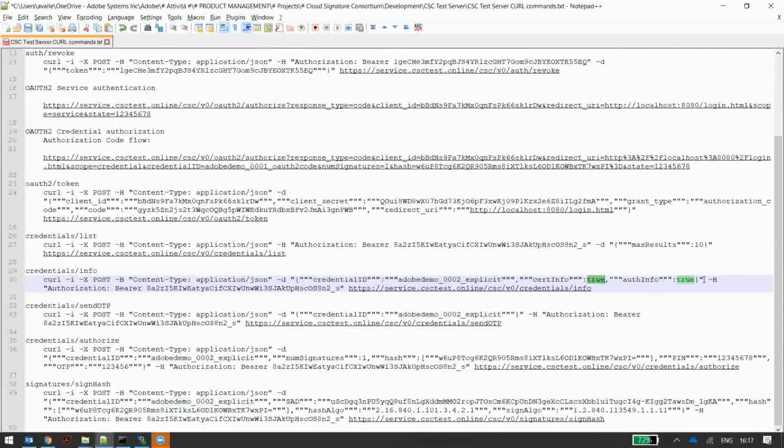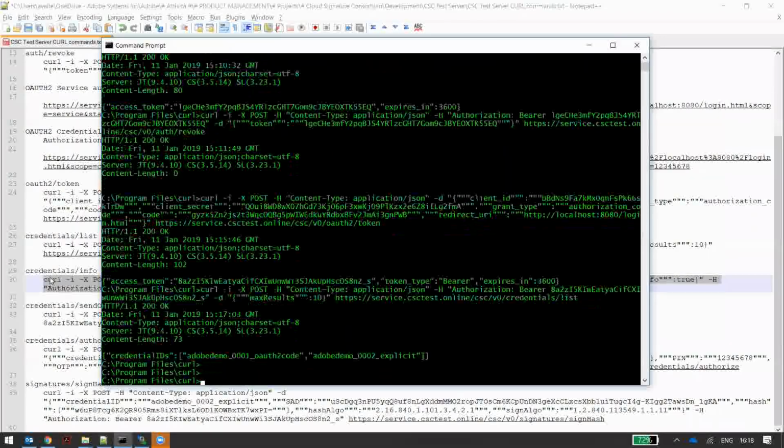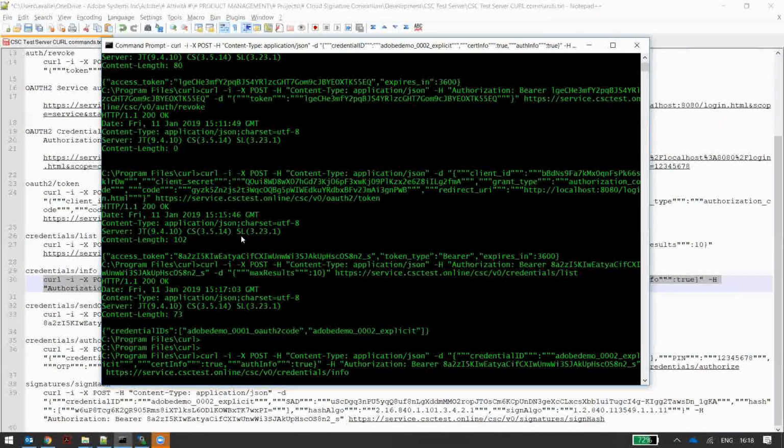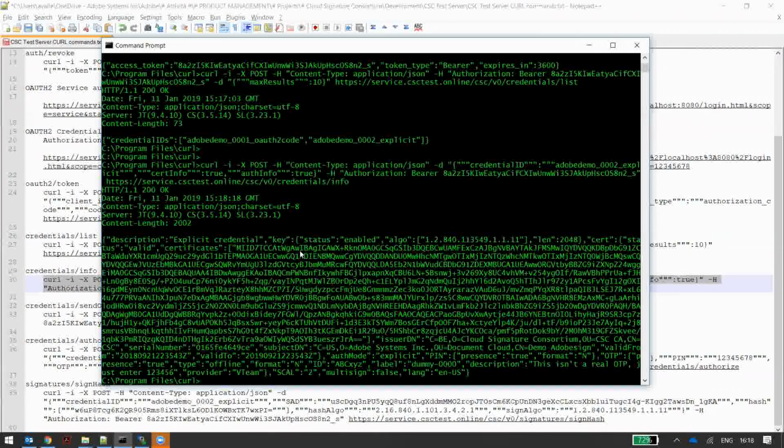These two parameters can change the amount of information that will be returned by credential info. Credential info, again, is the method that will return some information about the credential, like the certificate, the keys supported, the authorization method supported, and so on. So again, let's copy this and paste in curl.